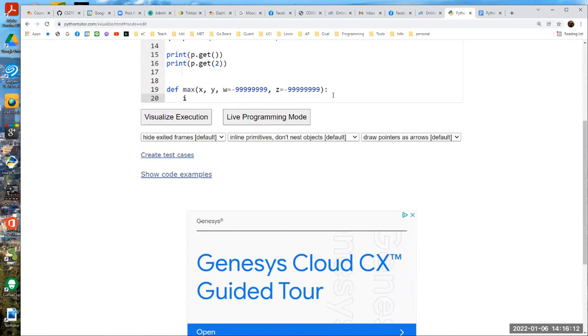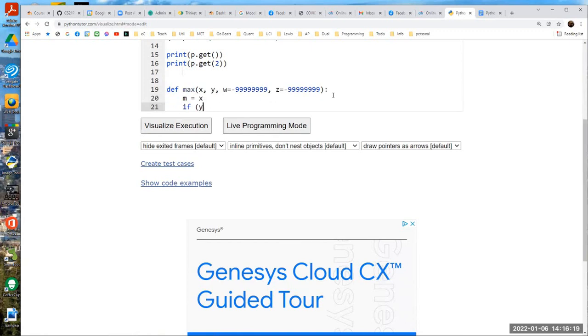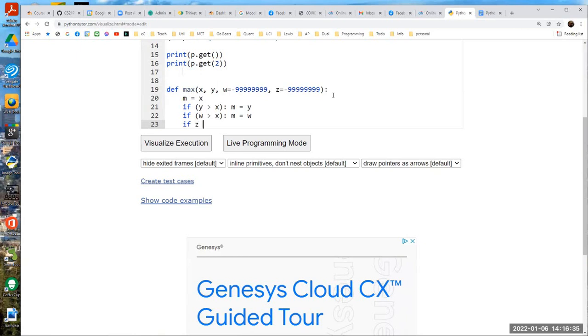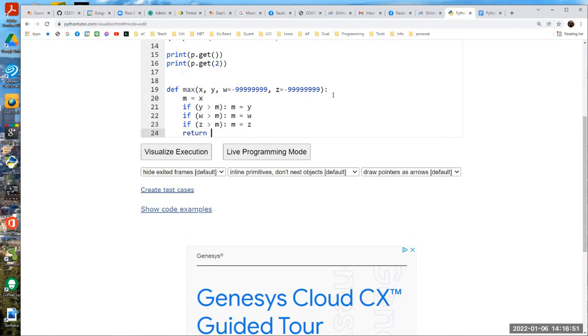So here, m equals x. If y is greater than x, m equals y. If w is greater than x, m equals w. If g is greater than m, here should be m. Here should be m. And eventually you return it. So this one will be able to calculate the maximum for two variables, three variables, and four variables.